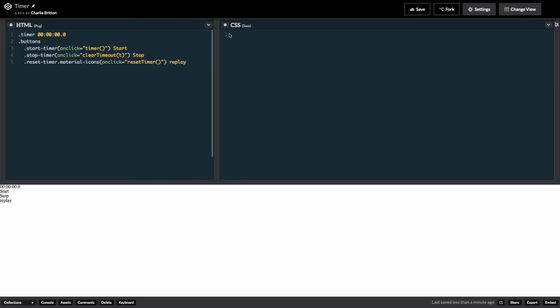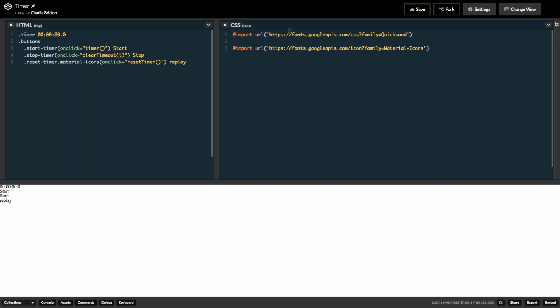So for this, we're going to do a couple of imports first. We're going to get the font, 2 fonts. We're going to get the Material Icons font, and we're going to get another font which is called Quicksand, which I quite like. So I'm just going to copy the imports for both of them. So Quicksand will be our typeface, and the Material Icons, you'll see it's already done it there. So we've got our Material Icon just there.